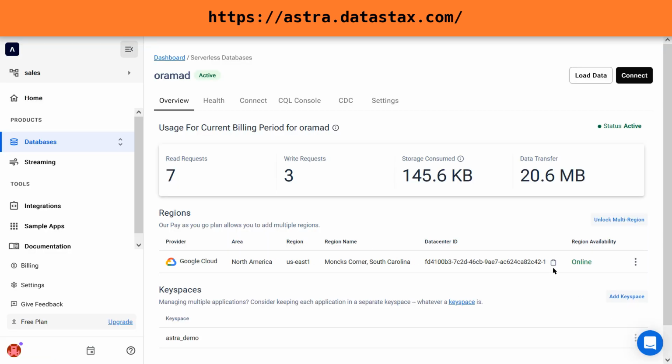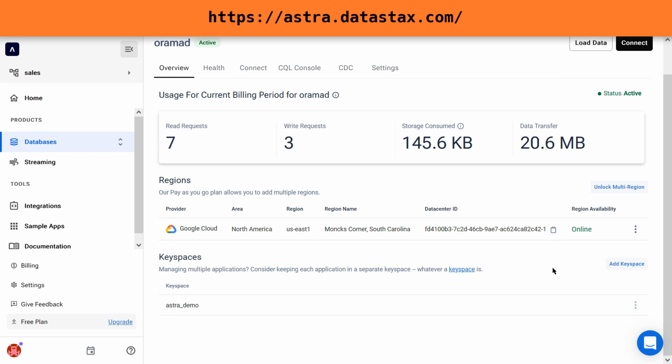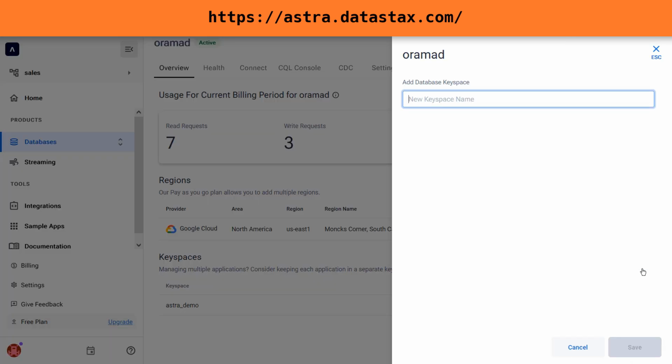I will scroll down on this page and we will try to create a new keyspace. I will click on this Add Keyspace option. We need to create this keyspace called cas demo. By clicking on Save, Astra DB will create the keyspace.